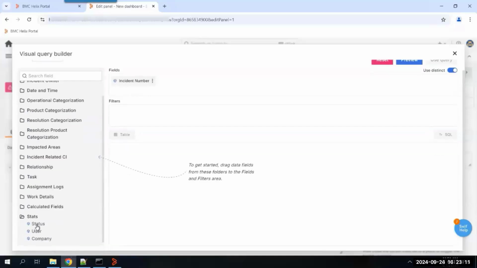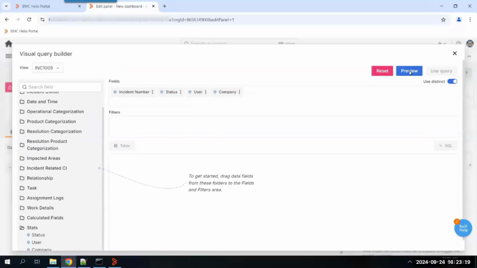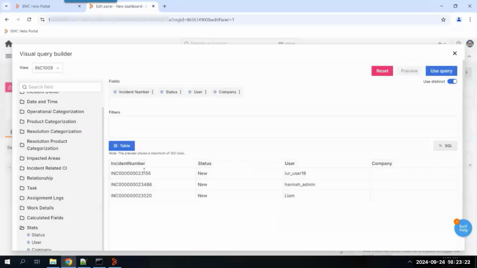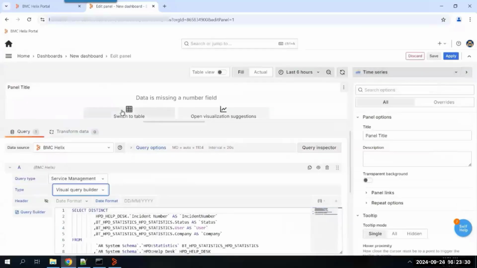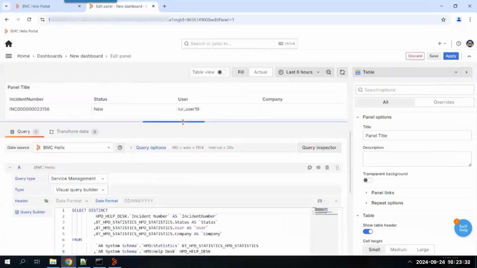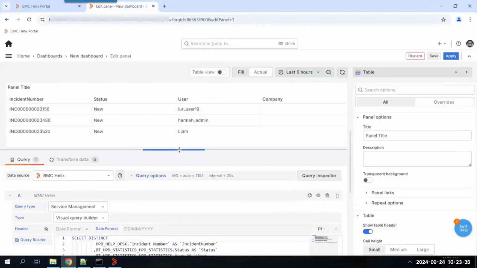Let's say incident number, status, user, and company. And I'll click on preview. This will show me a similar result again. So this way we can do customization in the reporting, in the out-of-box views, or we can have different views depending on all our customization done in the AR database.